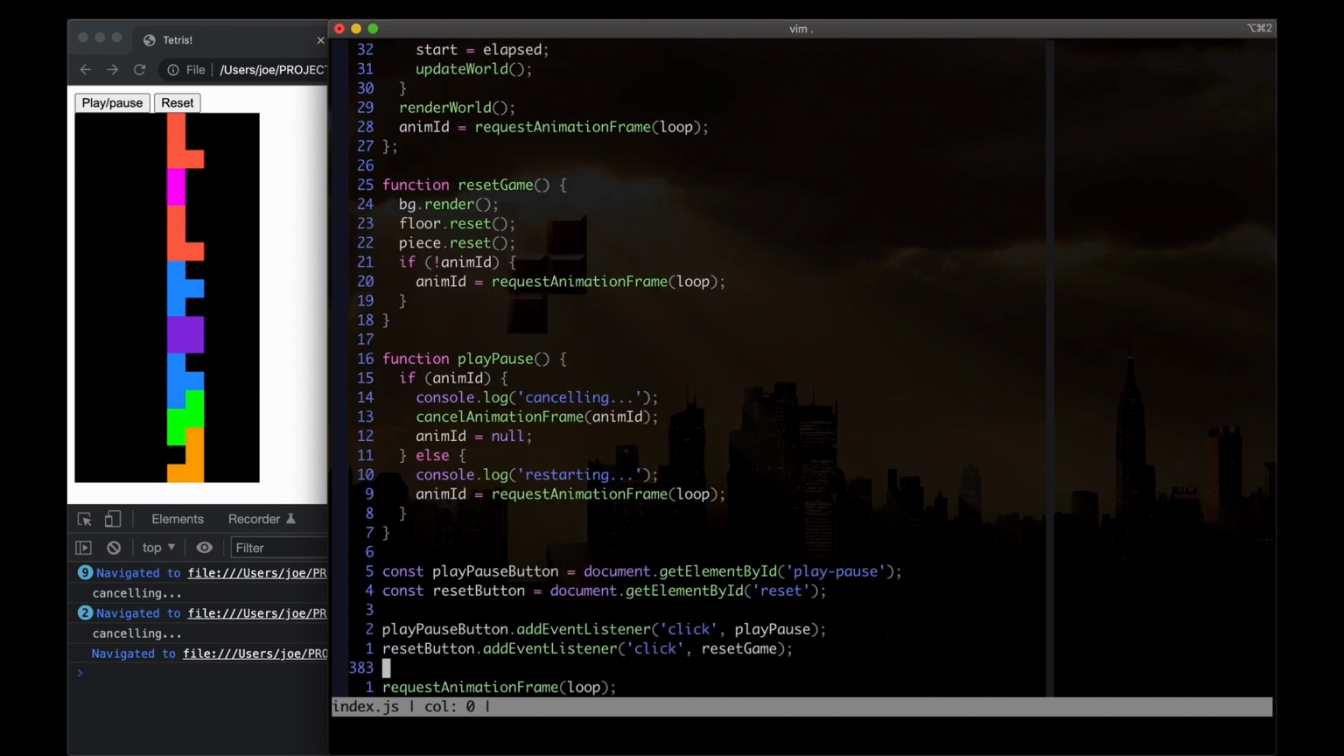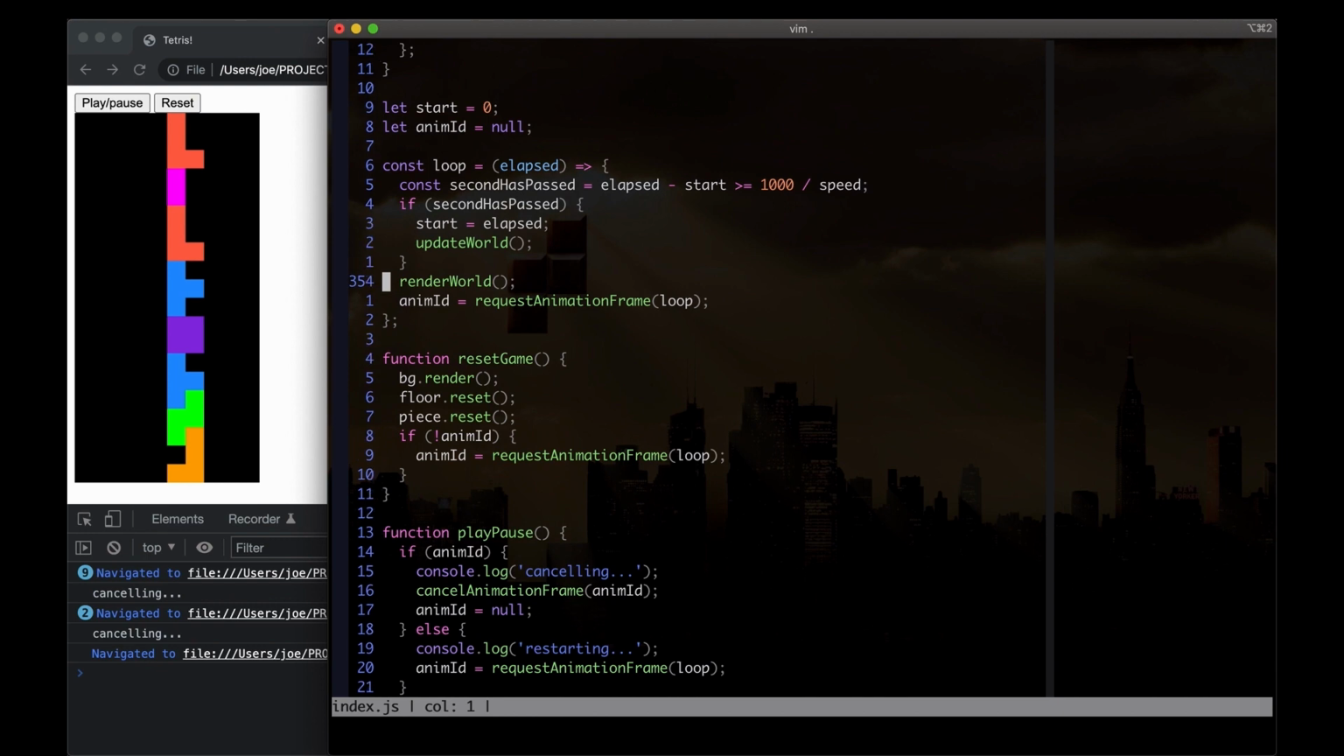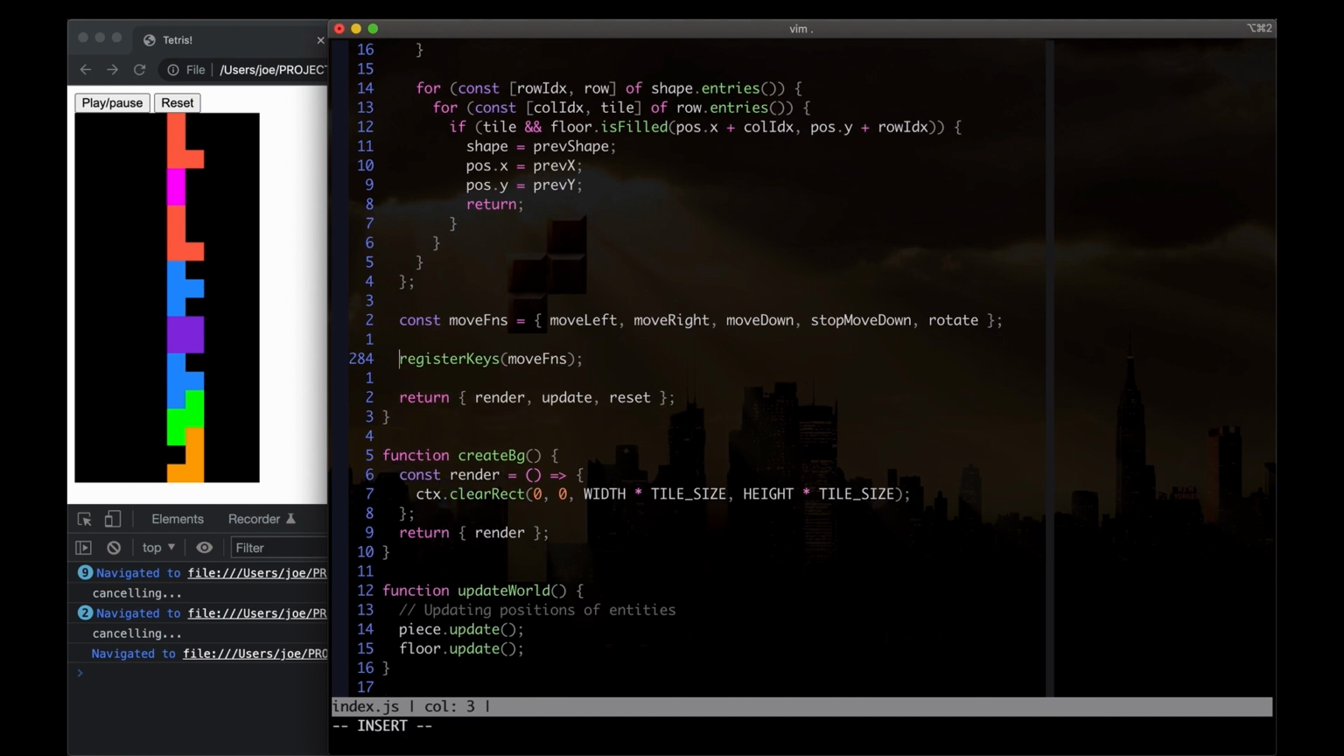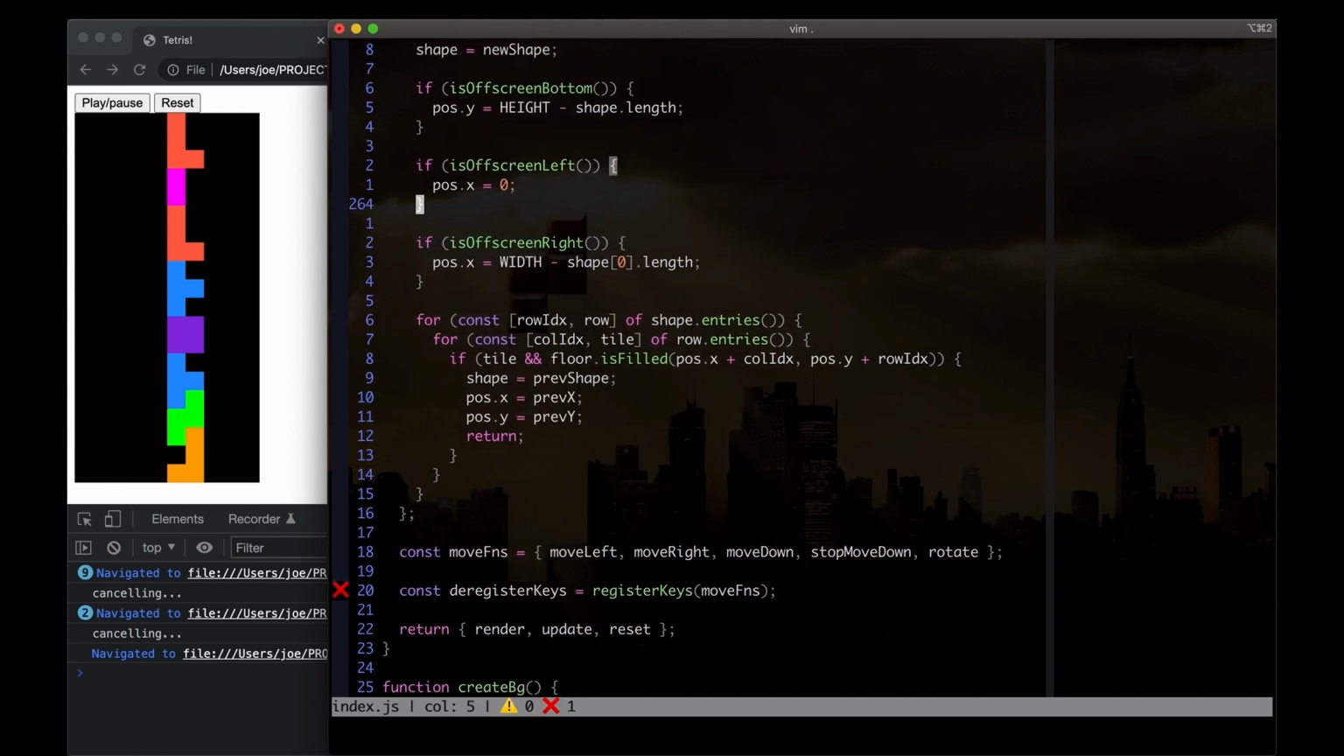One last thing. So part of reset game should be, what do we need to do here? Are we ever cleaning up our document keyboard listeners? Deregister keys. Oh yeah, to do. Maybe I should check my to dos before I finish this.